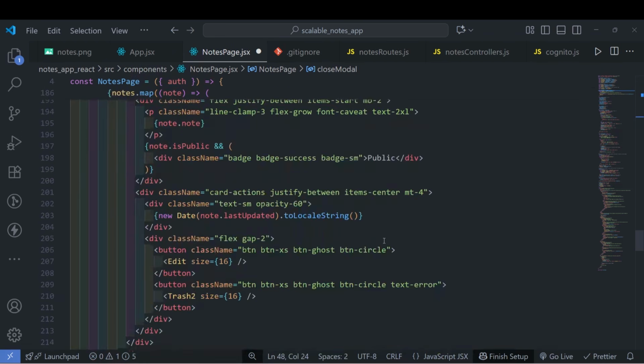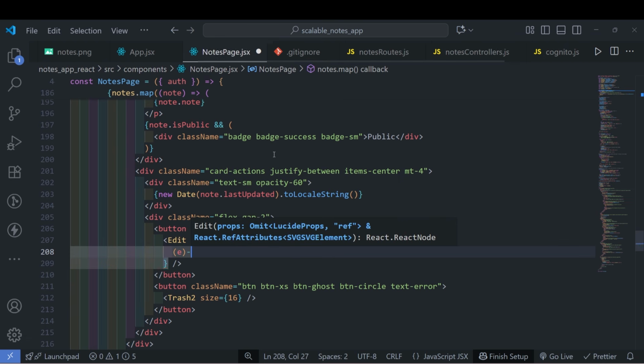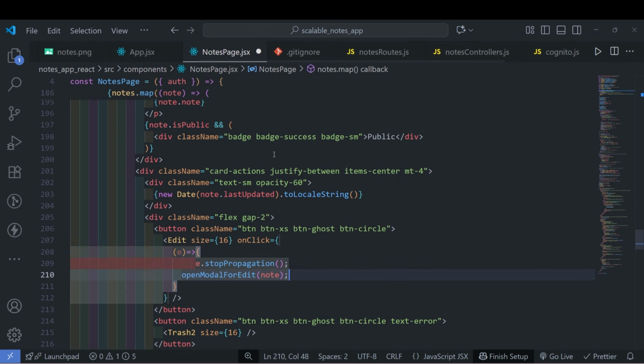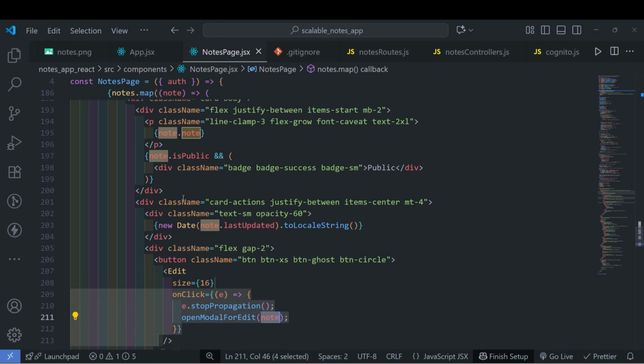And again we need to link this with our edit button. On click we'll have an event, and first we'll just call event.stopPropagation and then we'll open our modal for edit. Here we are going to be passing the node, for this specific node the user has selected the edit button.